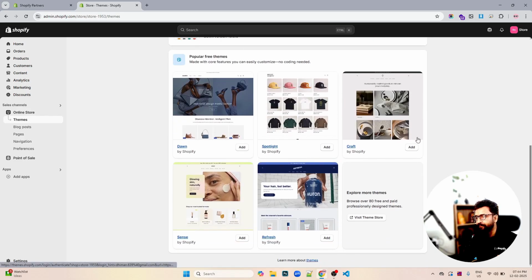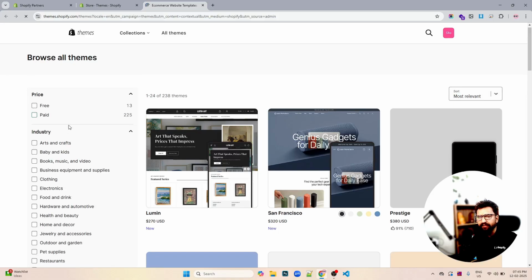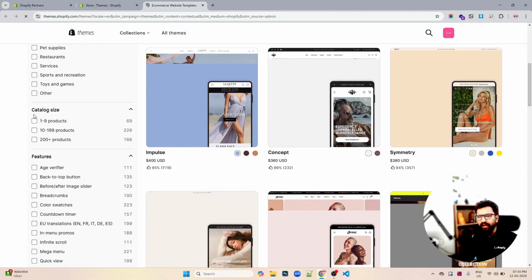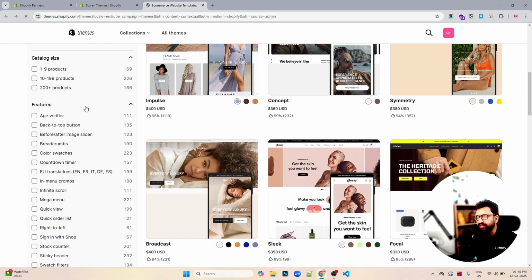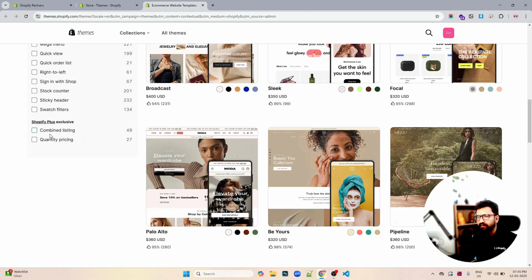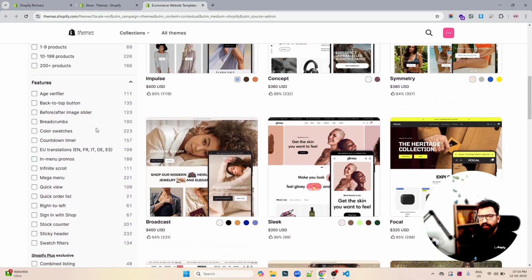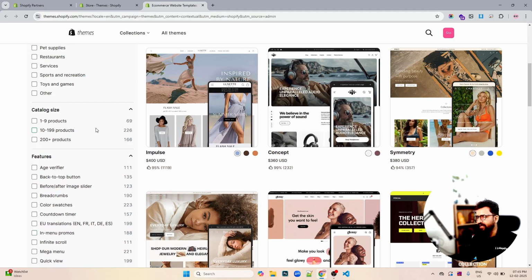In order to get premium themes, we can visit our theme store from Shopify, and once we are there, we'll see a lot of themes coming up with a particular category, the industry, the category size, the features we want, and all others like Shopify Plus, combined listing, etc., are included in this. So we should be selecting any theme which suits our requirements.